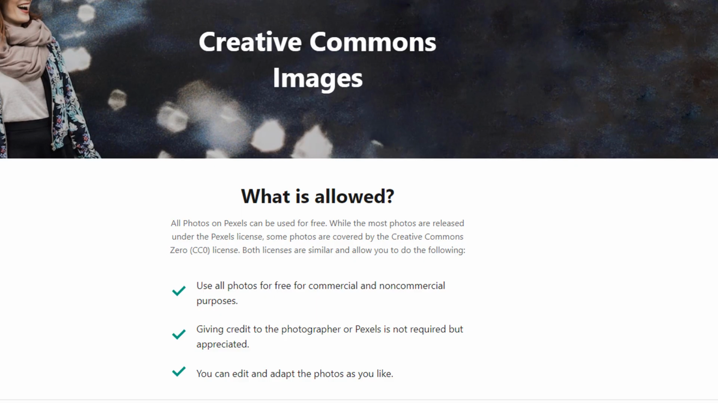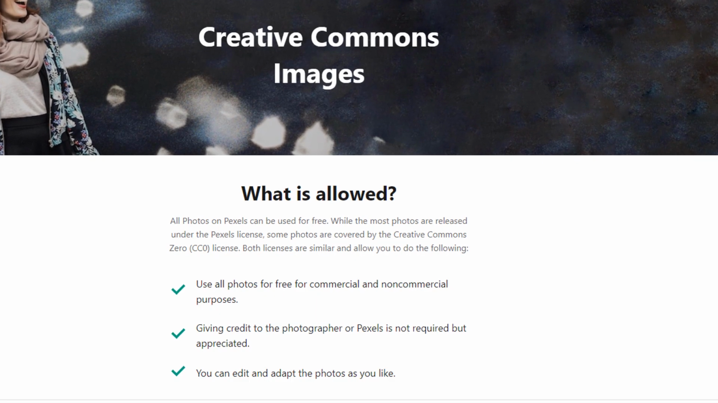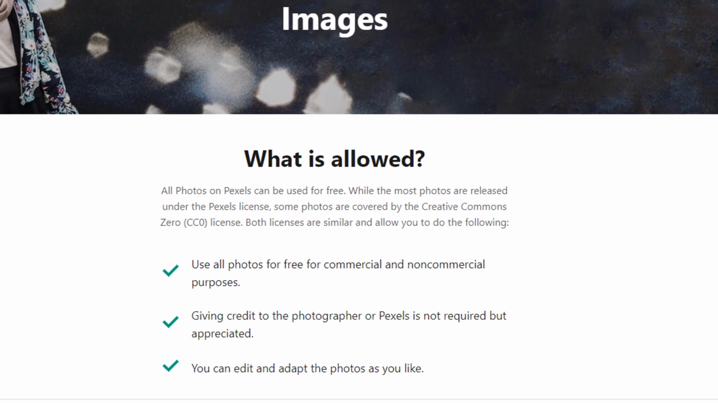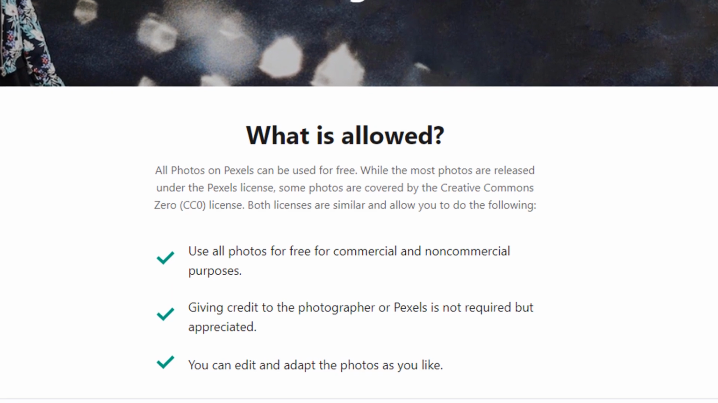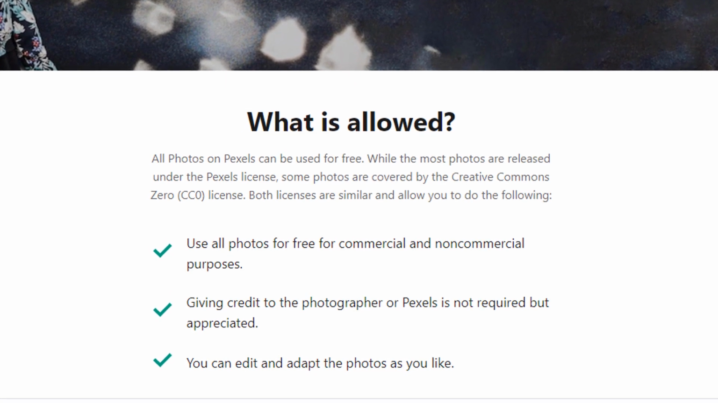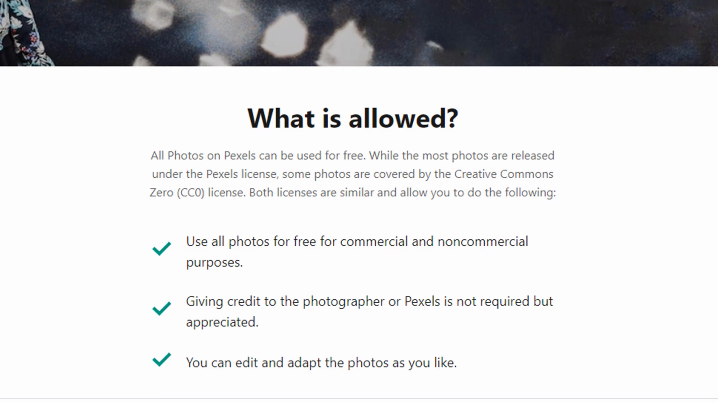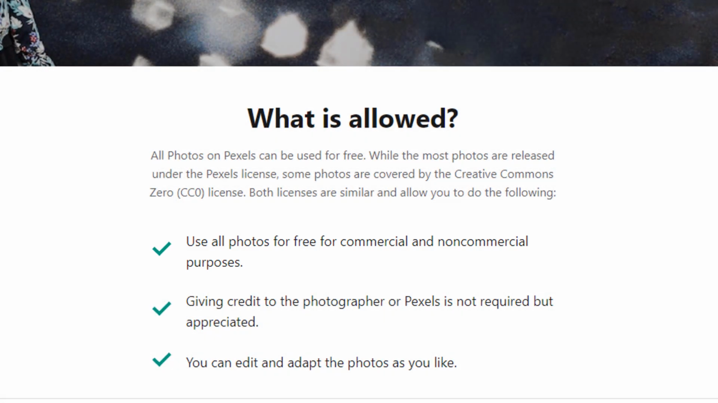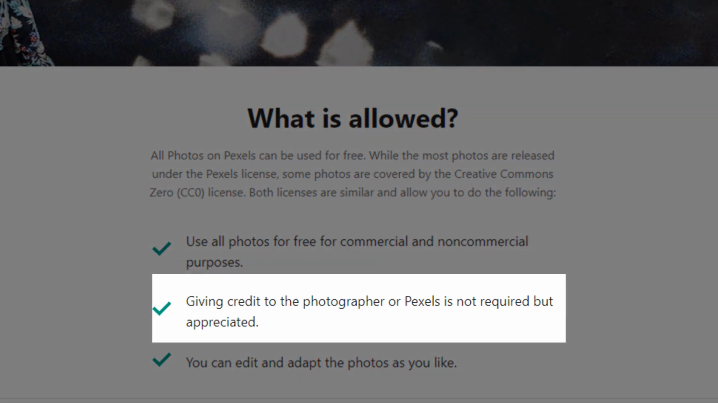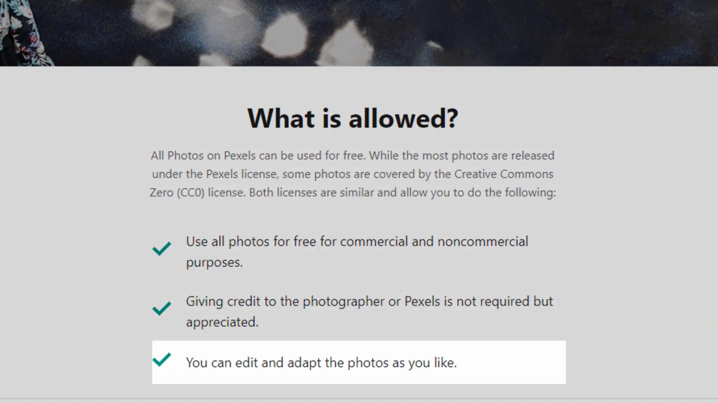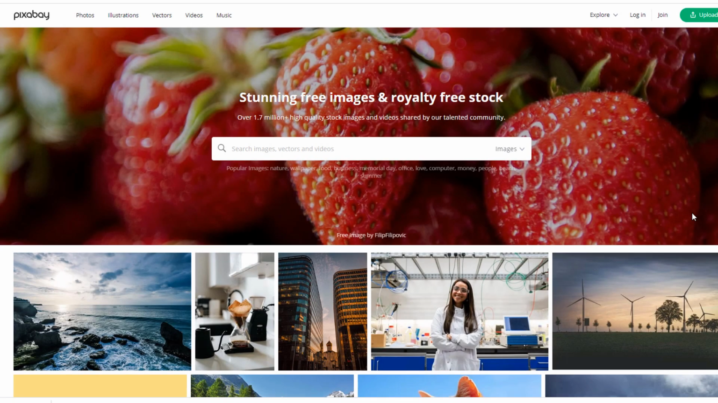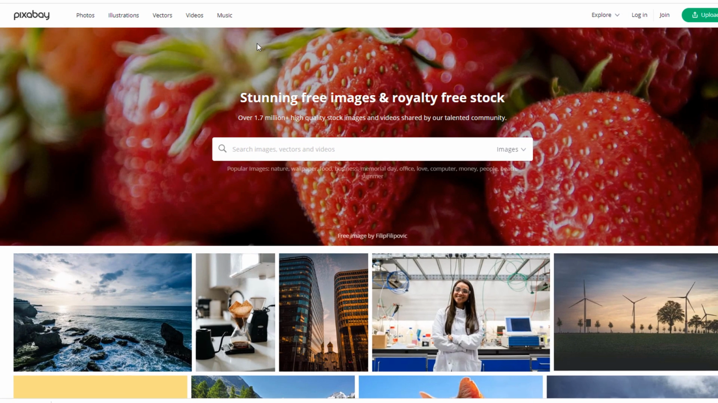Next up, free images. I often need high quality images I can use for my videos, my clients' blog posts, or my social media channels. That's why I have my go-to website where I can find high resolution images for free, which are covered by the Creative Commons Zero license, meaning that all photos can be used for free for commercial and non-commercial purposes. Giving credit to the photographer is not required, but appreciated. You can edit and adapt the photos as you like. There are plenty of sites out there, but here are my three favorite ones.